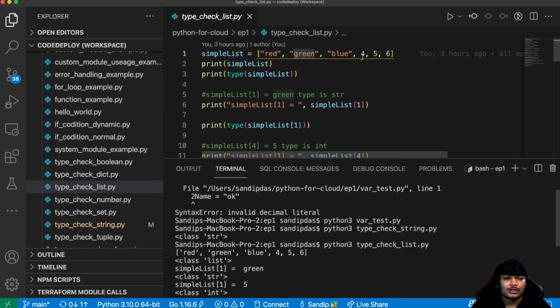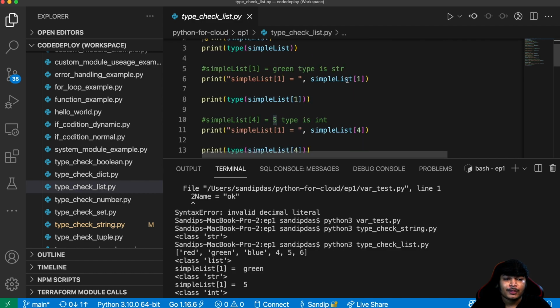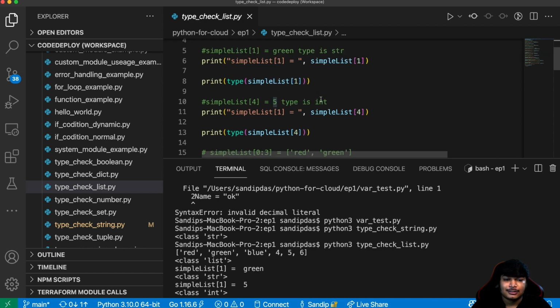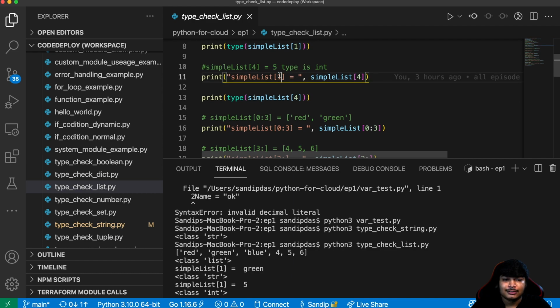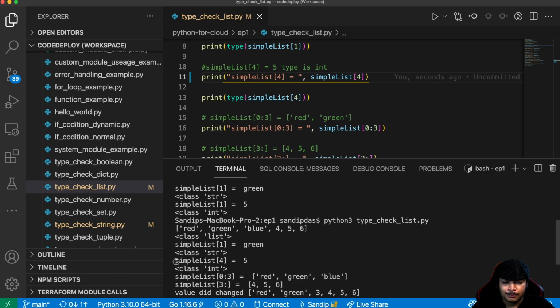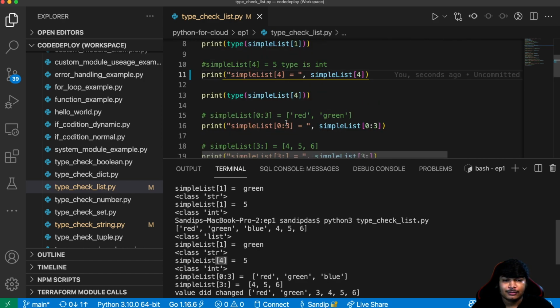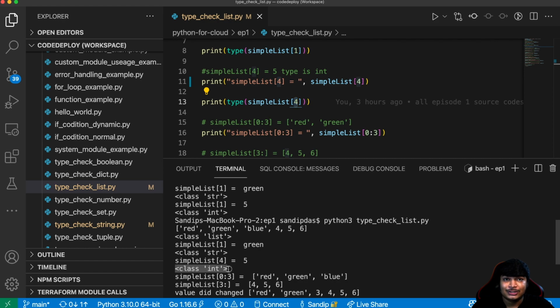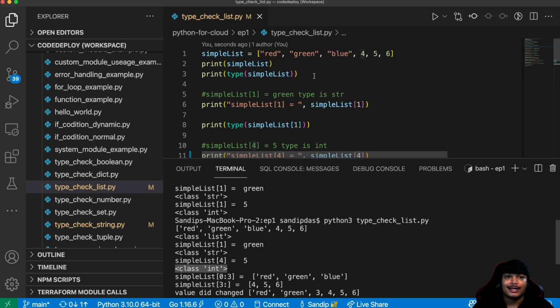Similarly, suppose I want to access this 5 value. That is 0, 1, 2, 3, 4, so the fourth index. Let's check the fourth index, clear the screen again and run it. You can see simple_list index 4 value is 5, and if we check the type of the variable, simple_list index 4, it is giving us integer. That's very important. We can store any type of variable inside the list, and this is how we define the list.